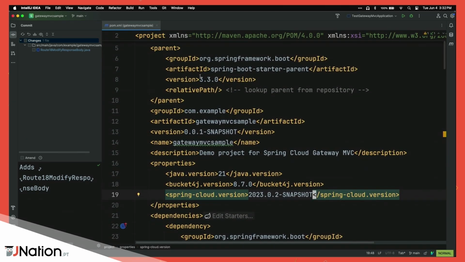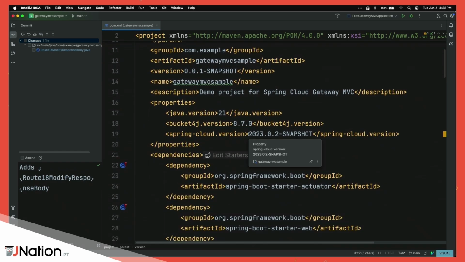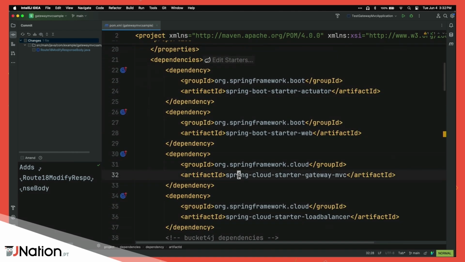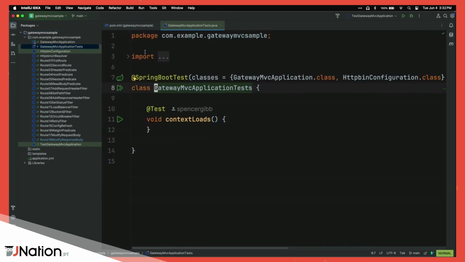All right, so in this case, we're using Spring Boot 3.3.0, and I'm using a snapshot here. Actually, we just released this, but I haven't had a chance to change it. And Spring Cloud Gateway Starter MVC. So we can show you a few of the things that we did before.